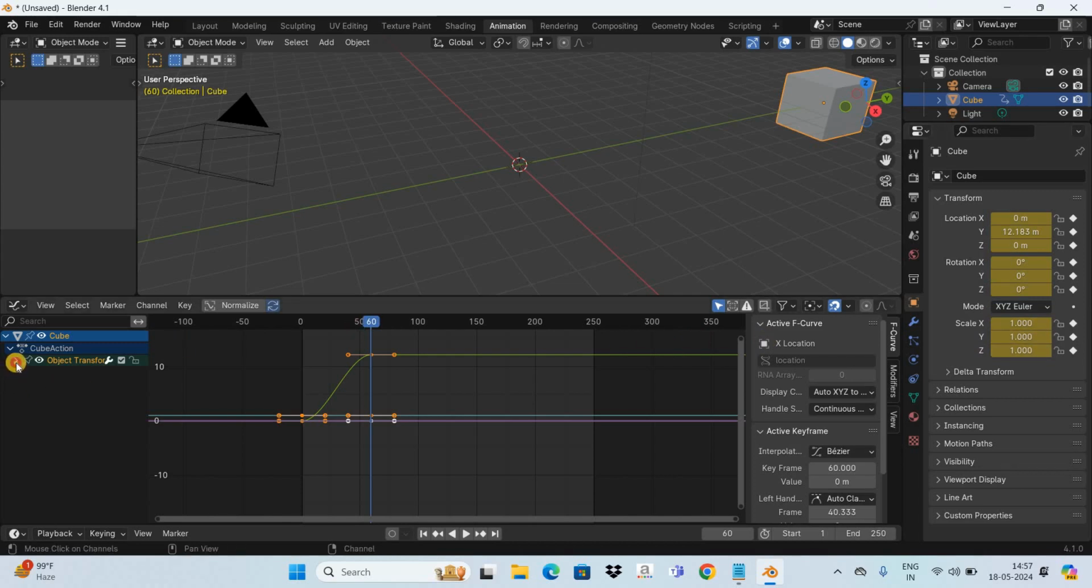So if you expand the object transform, in the dope sheet we had individual keyframes for every axis. In the graph editor we actually have individual lines for every axis, and these lines kind of convert into this sort of graph if you change the value inside them.